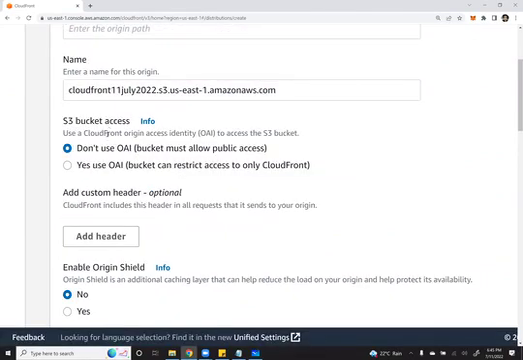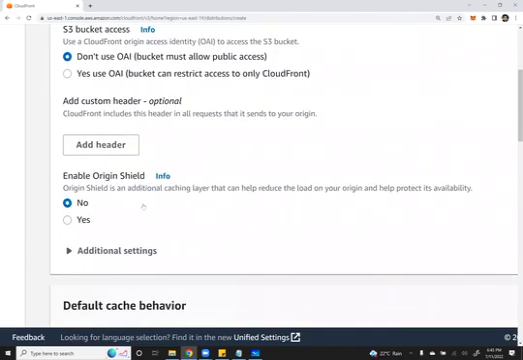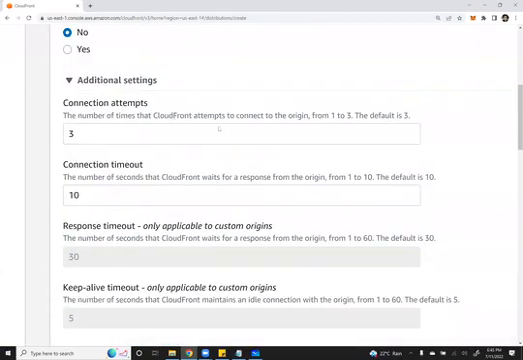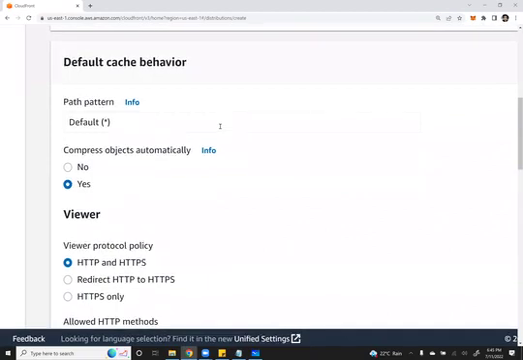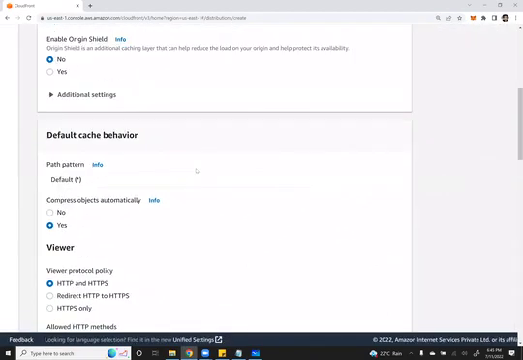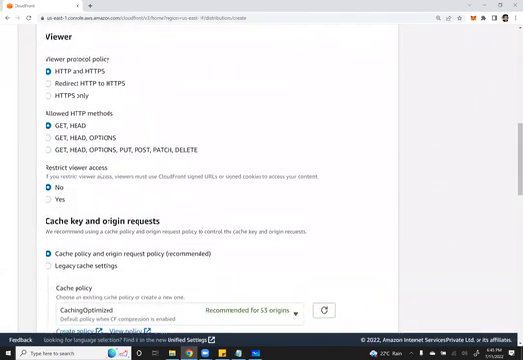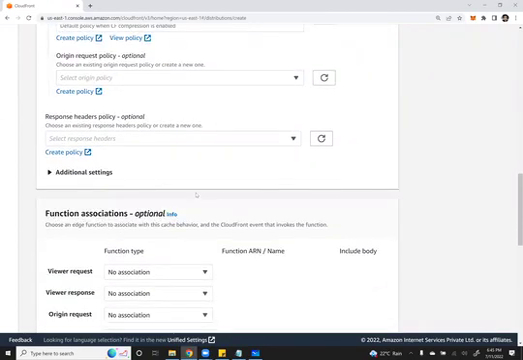And S3 bucket access, for now, just use don't use OAI. If you're not using the OAI, the object can be accessed through CloudFront or directly using the object URL also. And then scroll down and go with all the options as they are. Don't change anything.